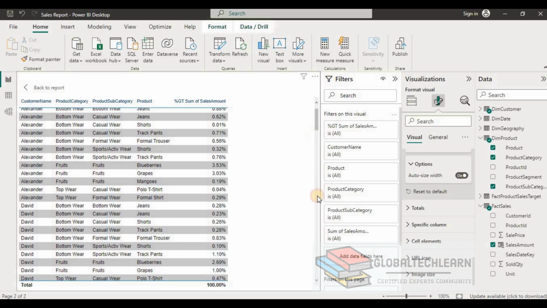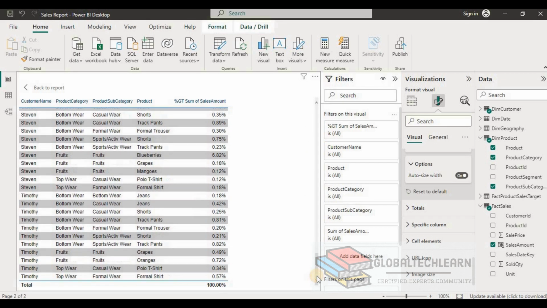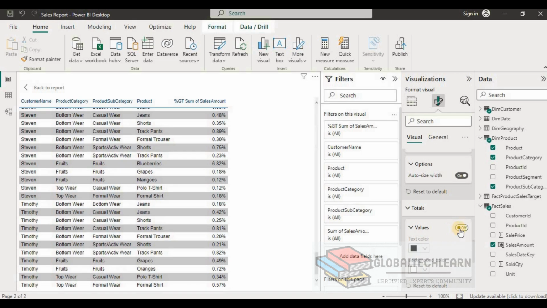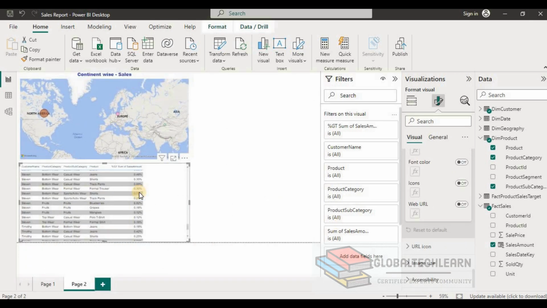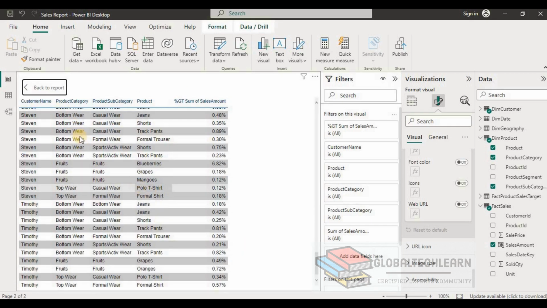Then the total which is coming on this table, the grand total which is coming on this table. So for that formatting, we can do this formatting option. If you don't want to show the total, so we will turn it off. Now back to the report. So this is my report, detail level report for customer wise, product category wise, subcategory wise, product wise, what is the contribution of sales amount.